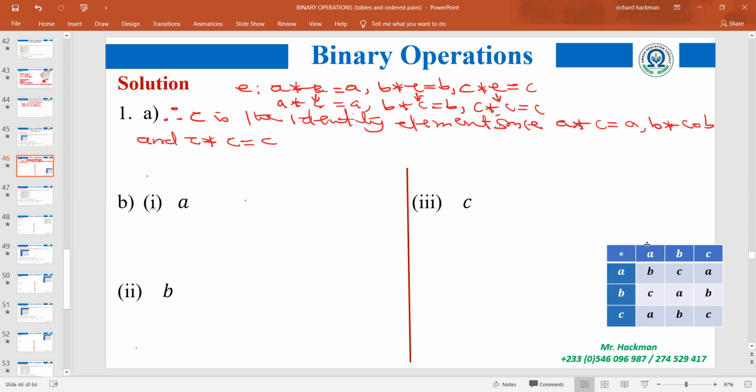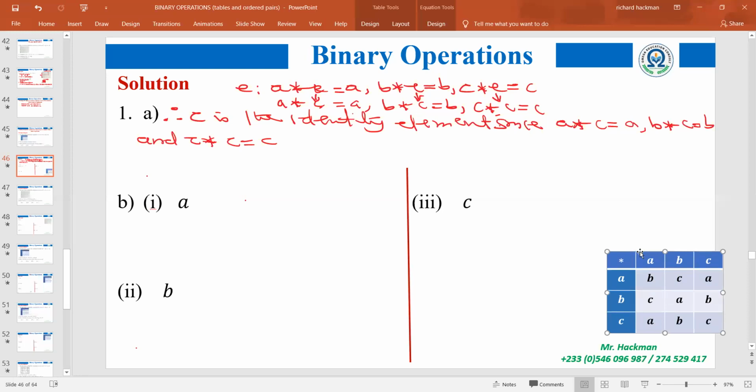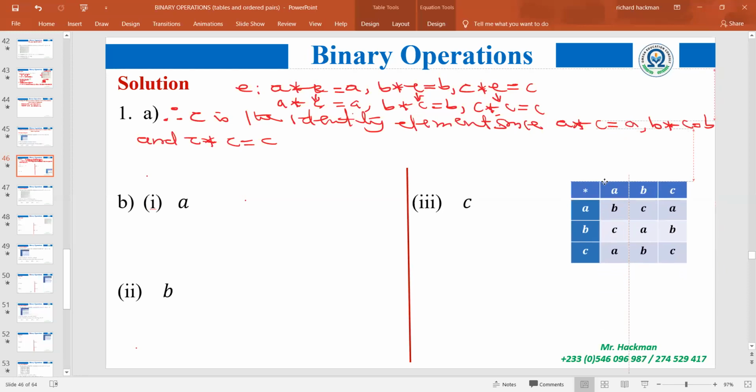So this is what we have. However, this is the trick, and going forward, I expect you to make use of the trick. Anytime you are asked to find the identity element, this is what you do. I've told you that when you are counting the row and column, you don't consider this and that because they will automatically be the same. Is that clear?